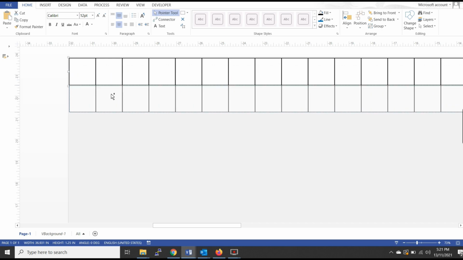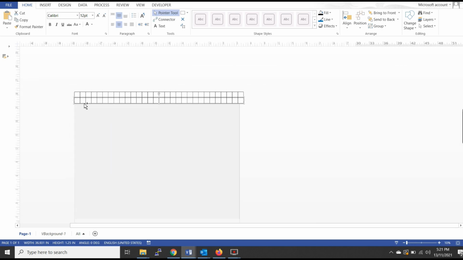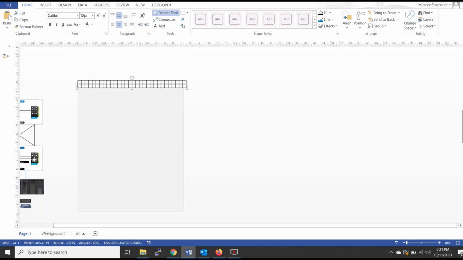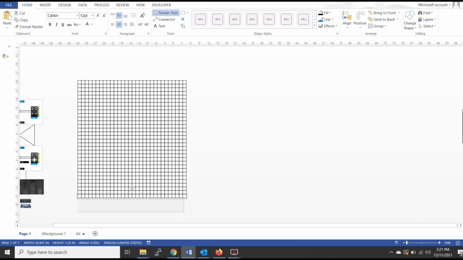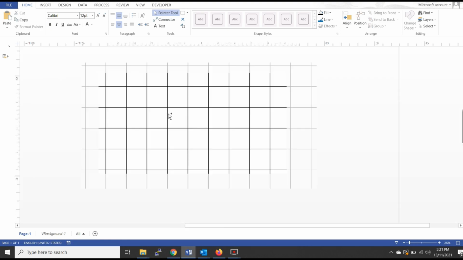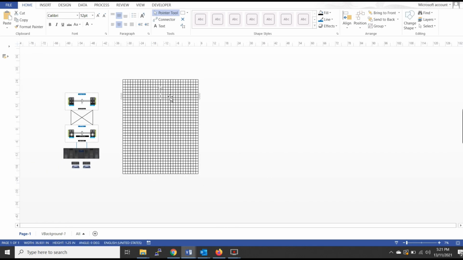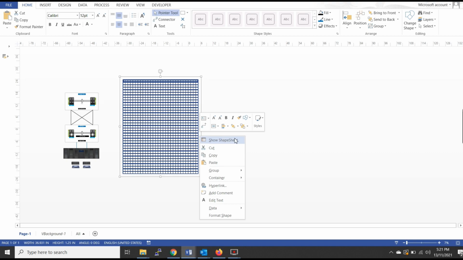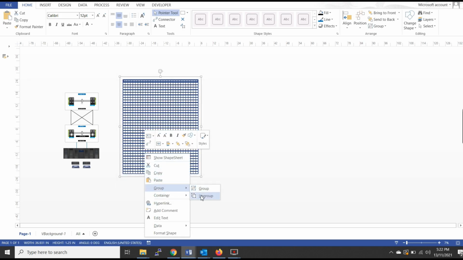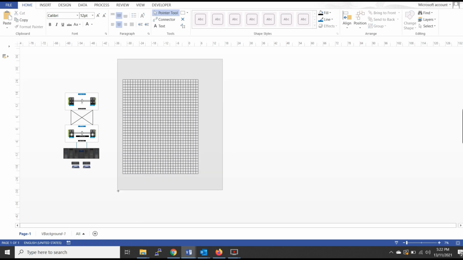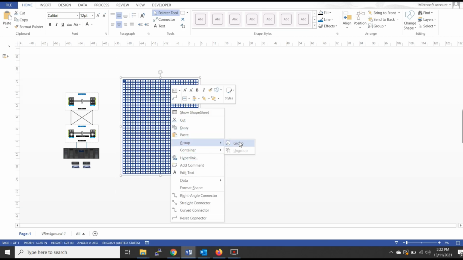Same operation I need to do for vertical. Duplicate again. Now you can see I have a grid. At this moment these are all individual objects, so I will make a group, or I can break a group, then group as a whole. Make a group.